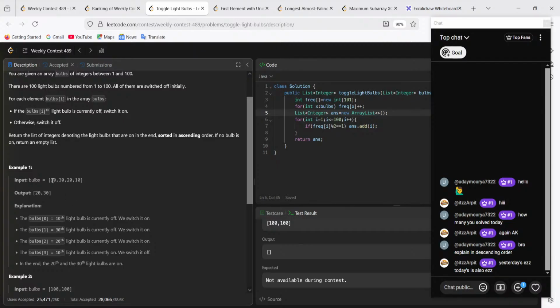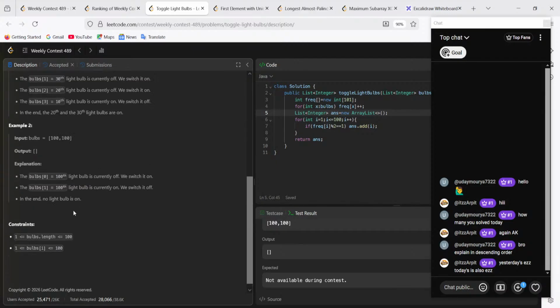So you light on 10, then you light on 30, then you light on 20, and then there is again 10, so you switch off 10. So what are the light bulbs that are on? 30 and 20. And in ascending order, it is 20 and 30. Now if we go for this, you light on 100 and you light off 100. So there is no bulb that is on. The solution is very easy.